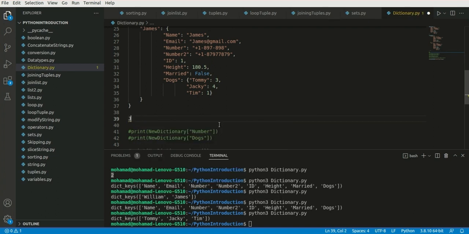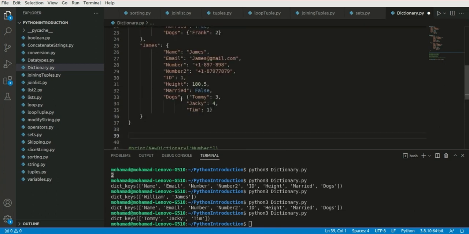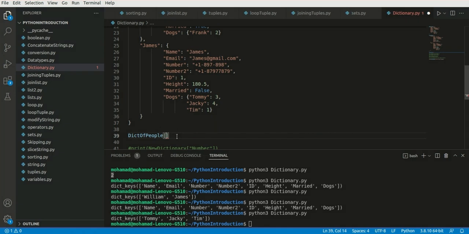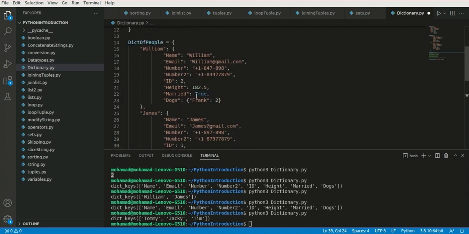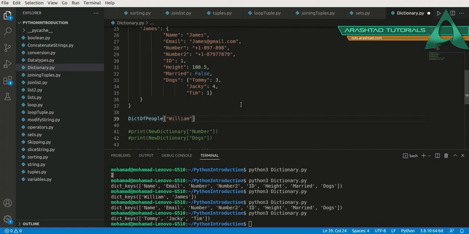James. Actually, first we should write dict of people. And then inside of it, so first, let me do it again. Here we have James and William, so we can easily choose one of them. We wanted to add a key for William. And so, for example, we want to add a list of his cats.